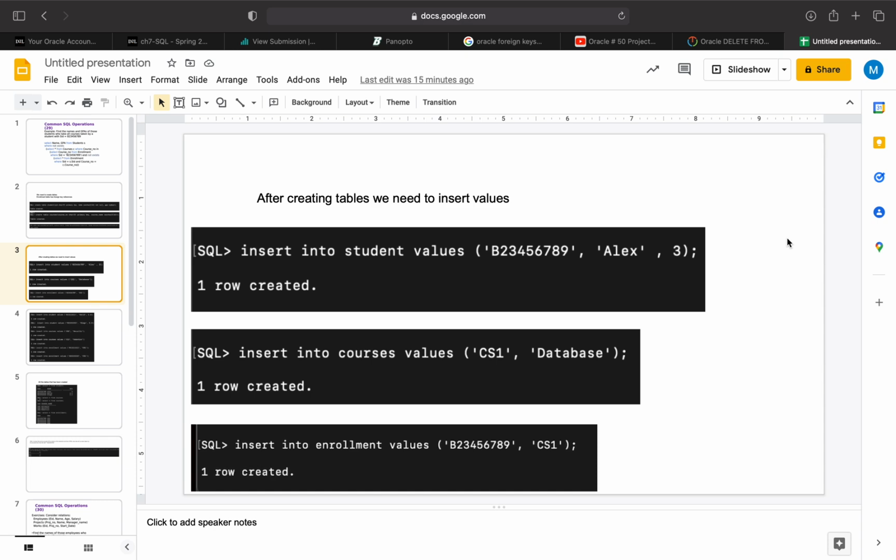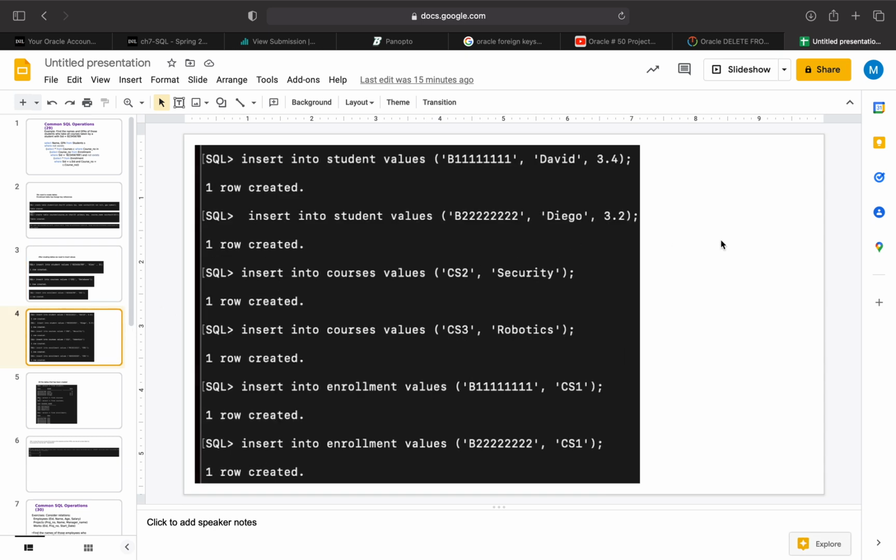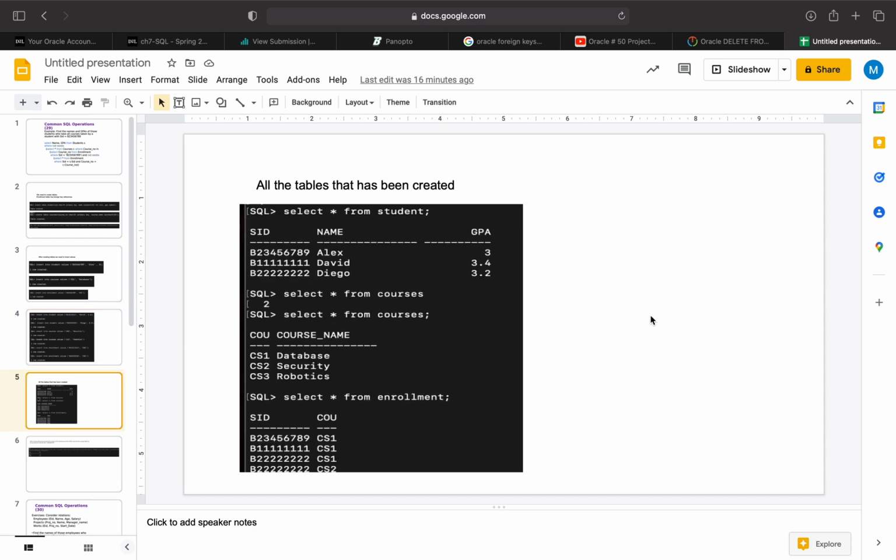After creating tables, we need to insert some values. In this case, for the student, we need to define a student ID, name, and GPA. And for courses, we have the values of course number and course name. Inside the enrollment values, we are connecting the student ID with the course that the student takes. So, after inserting some values, we have our tables: student, course, and enrollment.